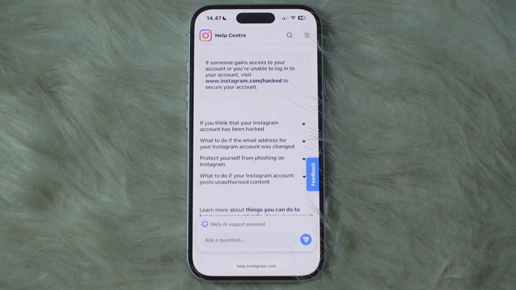Then choose the take a video selfie option and then enter an accessible active email address where Instagram can contact you. Now follow the on-screen instructions to record a short video of your face looking in different directions. Instagram will review your video and email you a password reset link, usually within 24 to 72 hours.